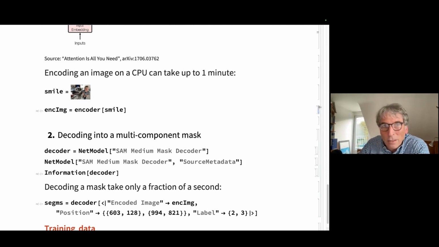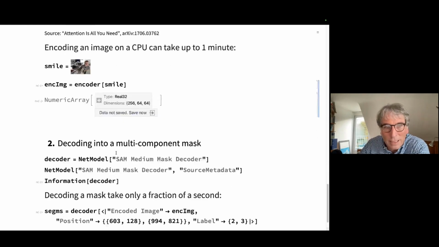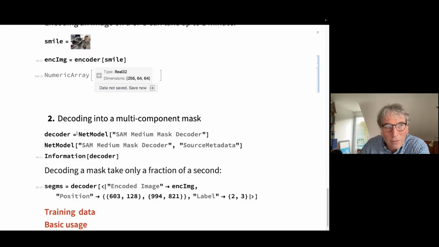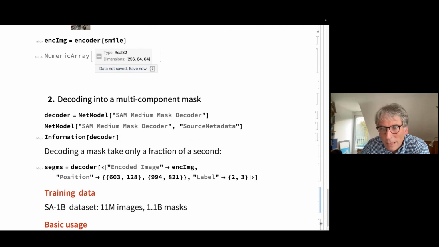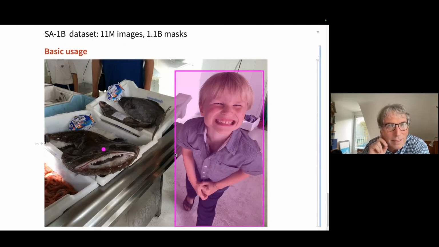And well, all of this takes a long time to encode. To encode this image will take me almost 30 seconds, so I'll save on that. Then I have a decoder, which is also a transformer network, which I won't go into. And what training data I have already explained. And here is the basic use.